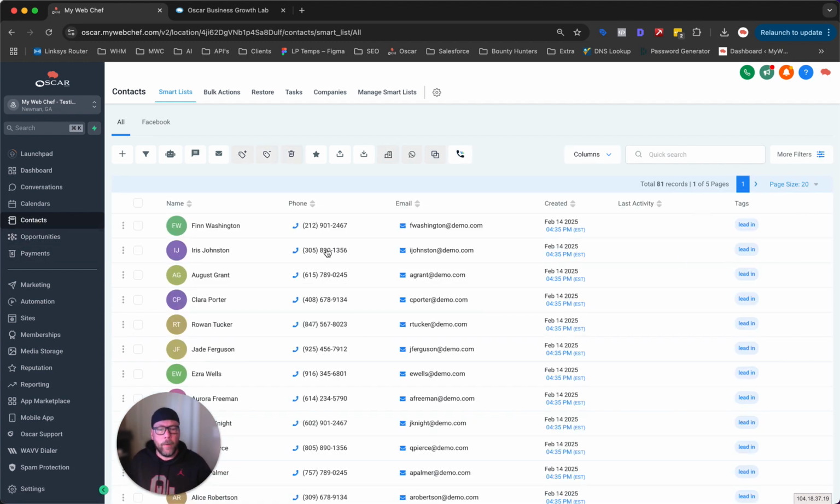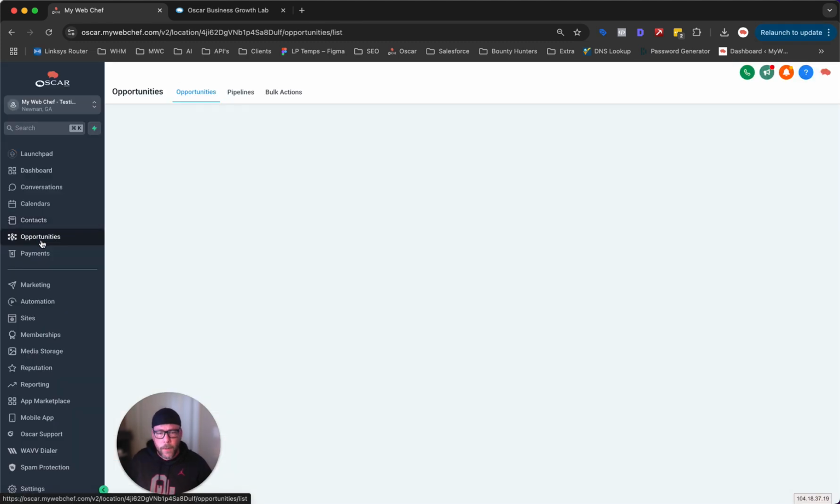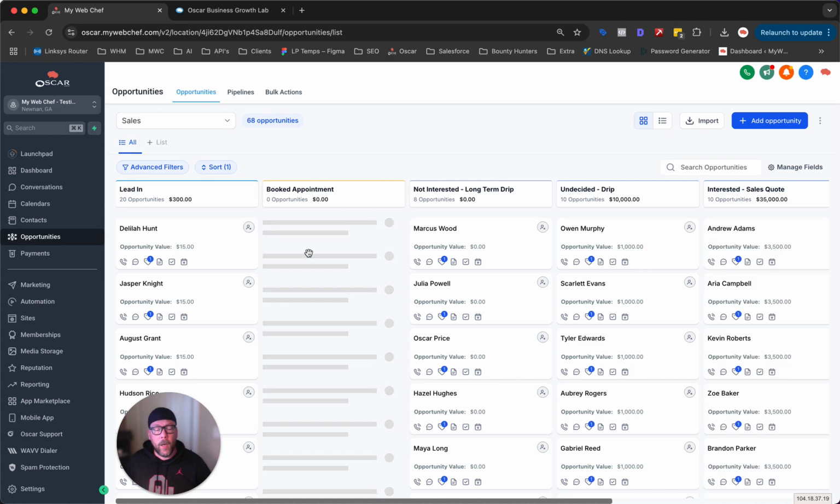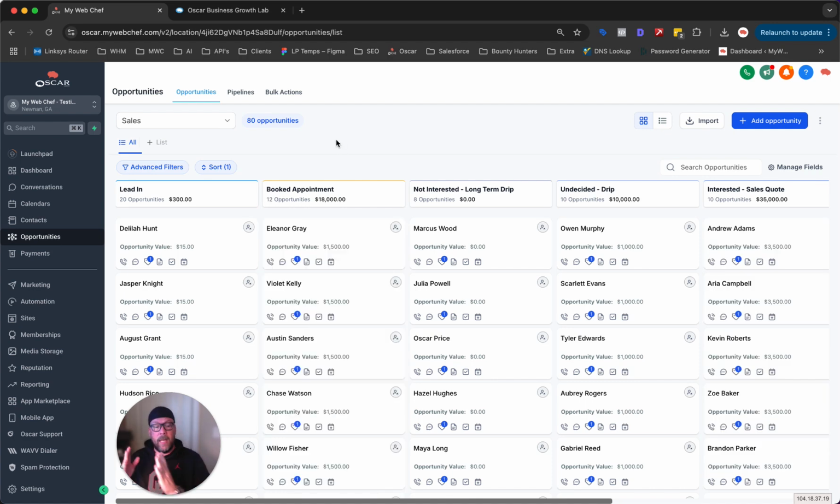Contacts, this is where the CRM side of things comes. You can tag people, you can manage accounts and stuff like that. Opportunities, this is going to be where your sales pipelines are. So pipelines are where you're going to see where somebody is in the sales process.